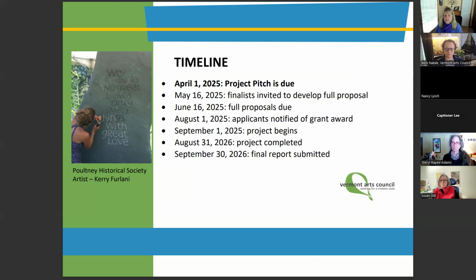And that would be for projects that begin September 1st of 2025 and end by August 31st of 2026. And then we do require final reports on all of our grants, so that would be due on September 30th.